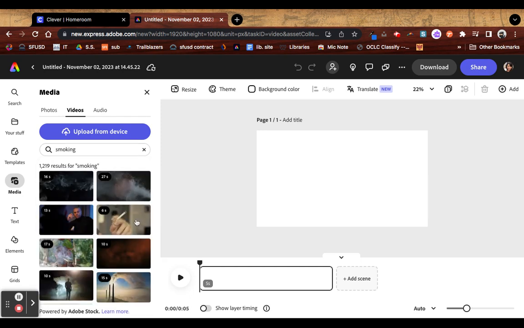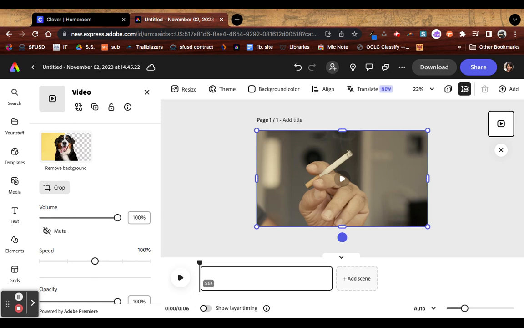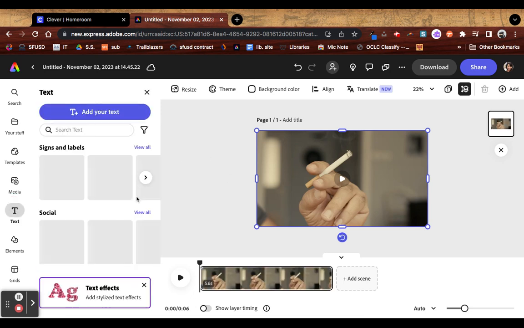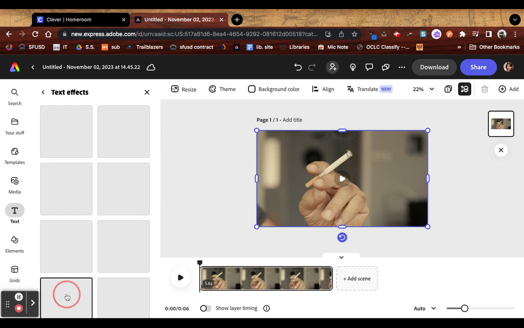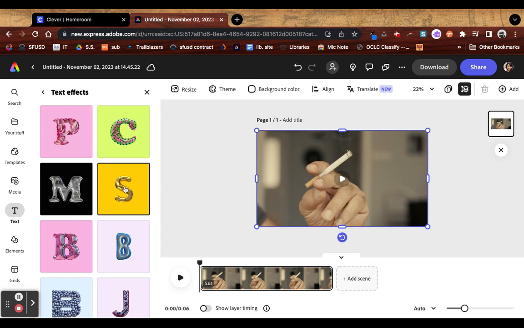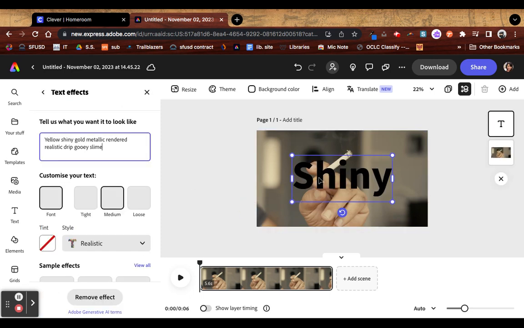I think videos are kind of cool. So I want something maybe like this. This one's only 6 seconds. And I want to make sure that when I add text, it's really legible, that you can read it. They have all these really cool text effects. So maybe I'll go like this and choose something like this. And you want to have a catchy title, right? I don't want it to say shiny.